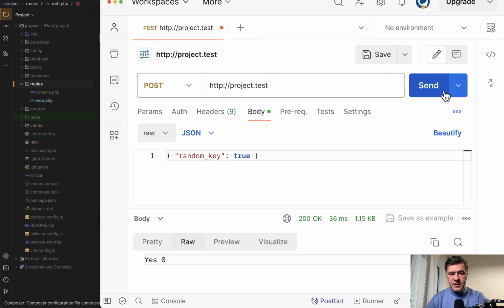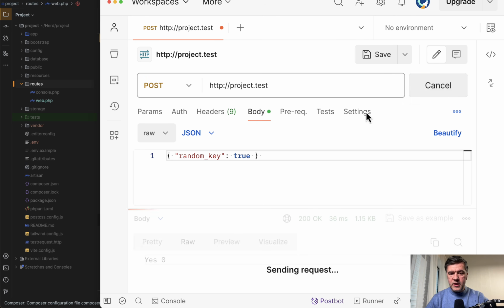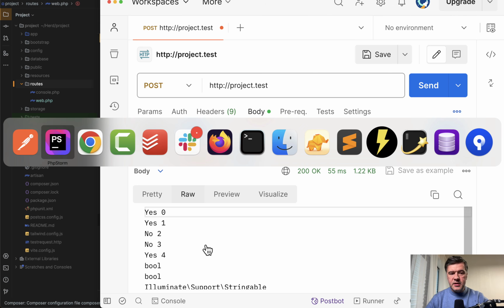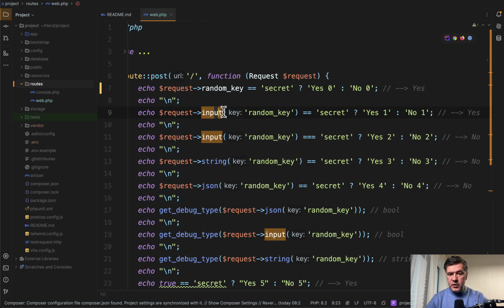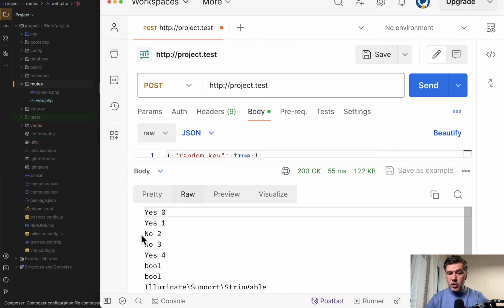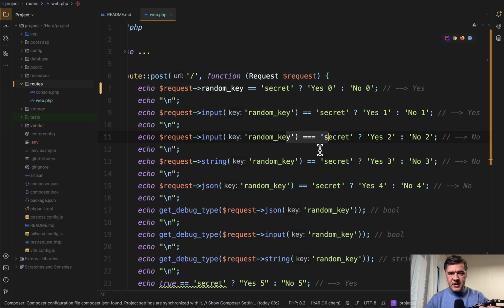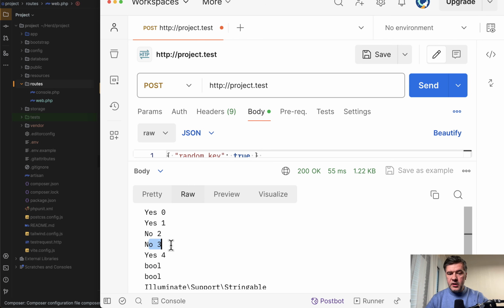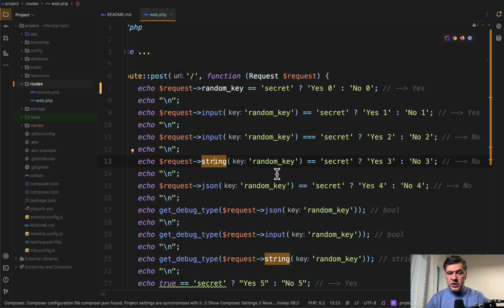For now, let's repeat the same behavior with random key true, we send, and what do we have here? Yes 0 as we had, and request input, that's the proof that it's the same as request random key, also same result, yes 1. But the first solution is to use strict check, and then we have no 2, which means that the value is the same but the type is different. So this returns boolean and this is string, and that's why it's no 2. What if we use request string for that boolean? We see no 3 because request string would return empty probably, not the same as secret.